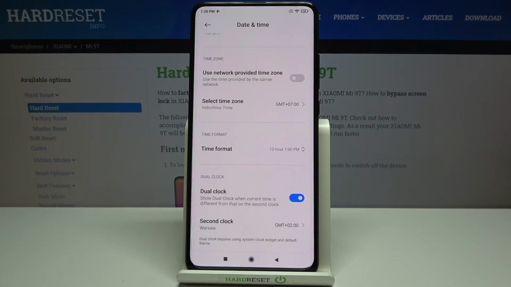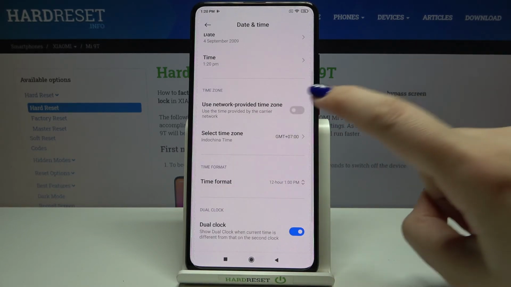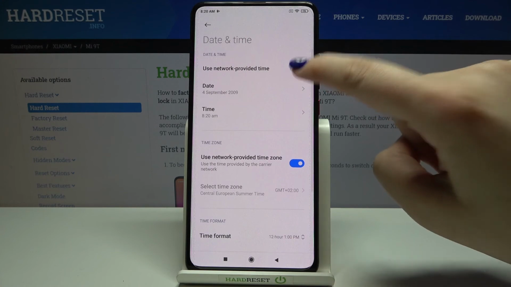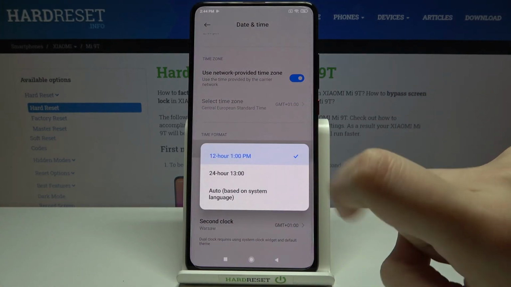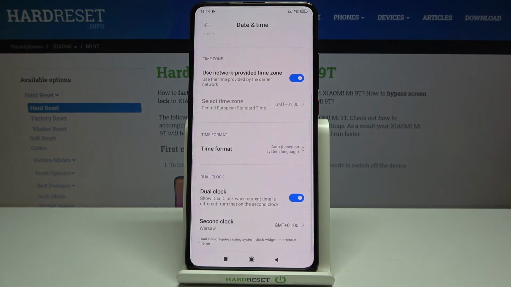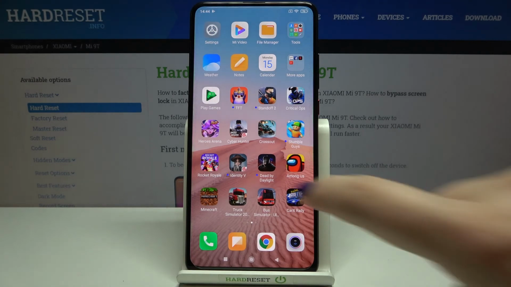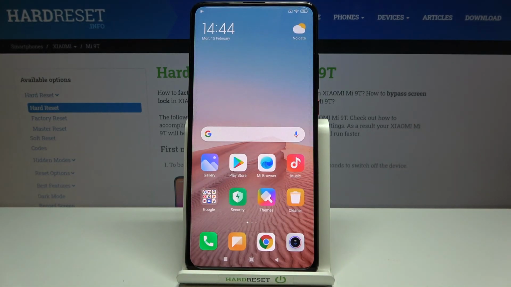So actually this is how to change date and time, and obviously you can go back to all previous default settings. So in order to do that, just tap on use network provided time zone, use network provided time, just turn on those features and get back to the time format and the auto option. So actually that's all. This is how to change date and time in your Xiaomi Mi 9T.